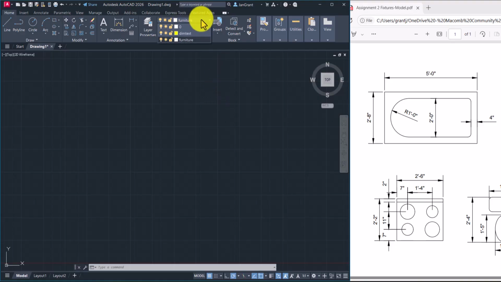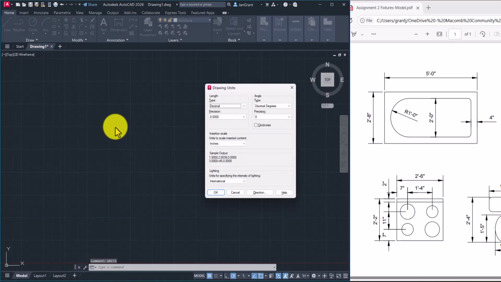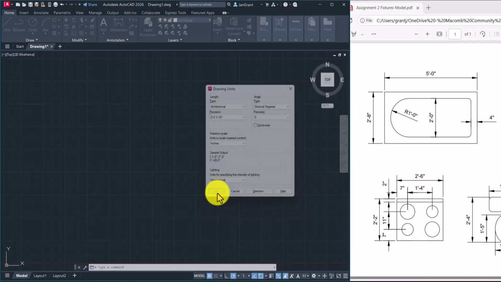If you drop this list down, you'll see that you have dim text and furniture there. So the furniture layer is current because I want to draw on it. And remember, we're going to need to type in units, all one word, UNITS, enter. And then change this to architectural. We can convert it all to inches and do it that way, but why not use the feet? Go ahead and pick OK.